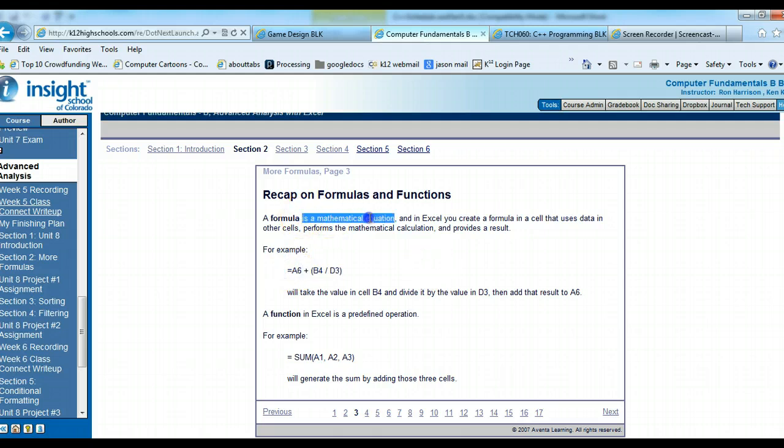So here's what a formula is, a math equation, and a function is a predefined operation. So you can see on this function down here, Excel knows what the word sum means, and it's going to sum, or it would add, all 3 of these cells. So again, formula and function, that's what they are.